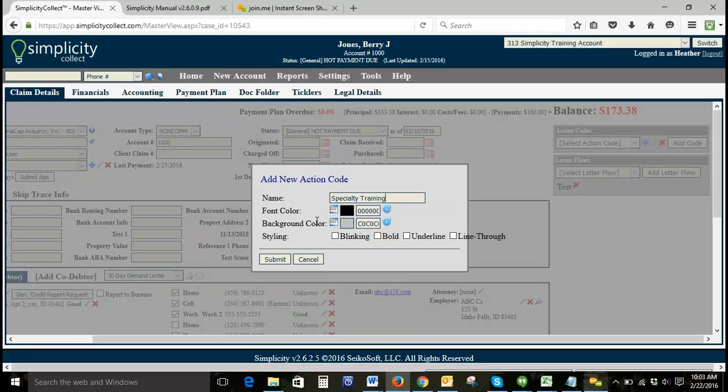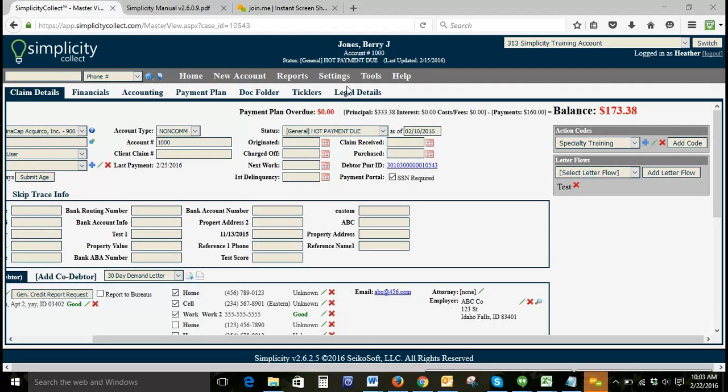Okay, so we'll name our action code. We can pick a font color. So we'll do yellow font color, and we'll pick a red background. We'll have it be blinking, bold, and underlined, and we'll click Submit. Okay, so we've just created a brand new action code.